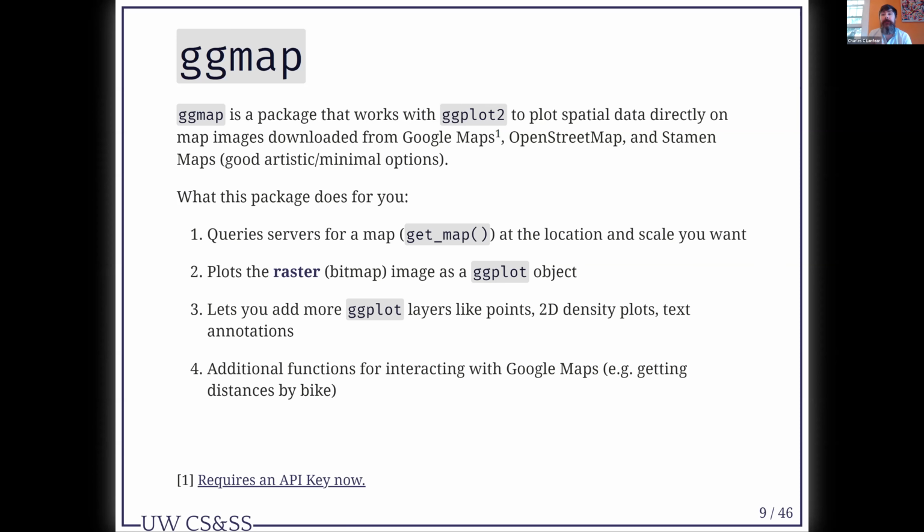Or you could give it some geospatial data that has latitude and longitude points. It will figure out where those points are on a Google map, obtain a map of the correct cutout, and paste it in the background. It'll plot that raster. That is, it's sort of an image, like a JPEG or a PNG. It's not a vector image, if you're familiar with the difference. It will plot that in the background as an image in your ggplot. You can then add ggplot layers, things like points, density plots, and text annotations on top of this map.